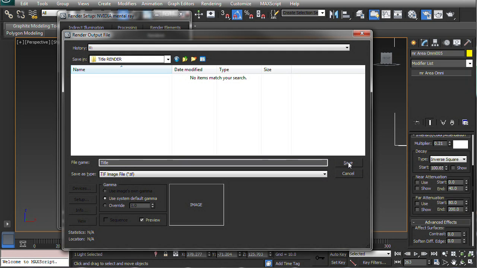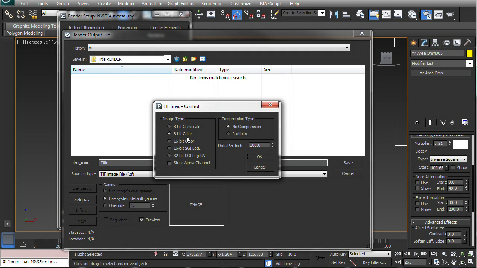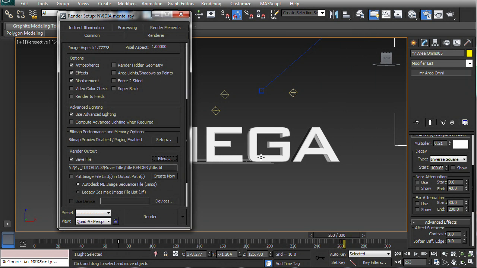TIFF. And when we hit save, it's going to ask us to change our settings. We just want to make sure it's on 8-bit color, not 8-bit grayscale. And we want it to store the alpha channel. No compression and everything else looks good. We're going to press OK.